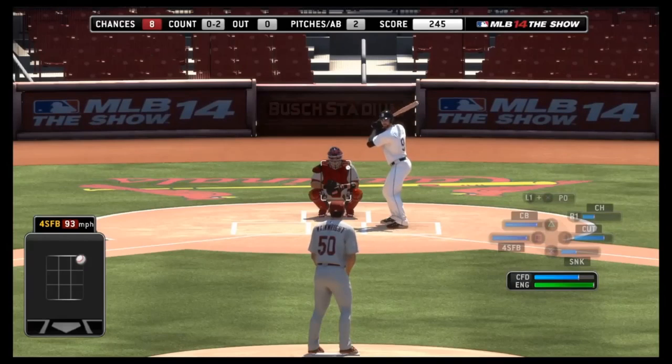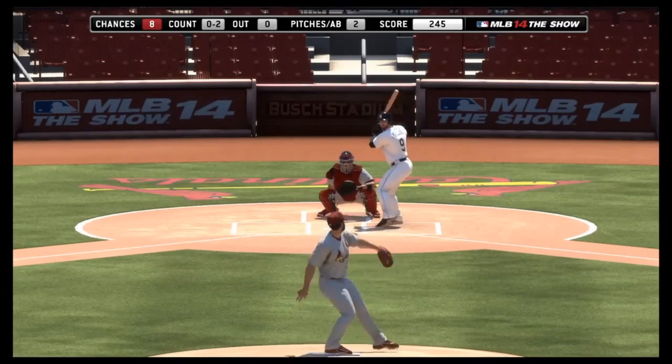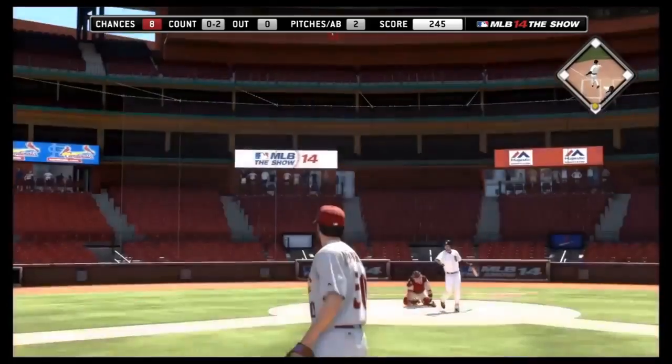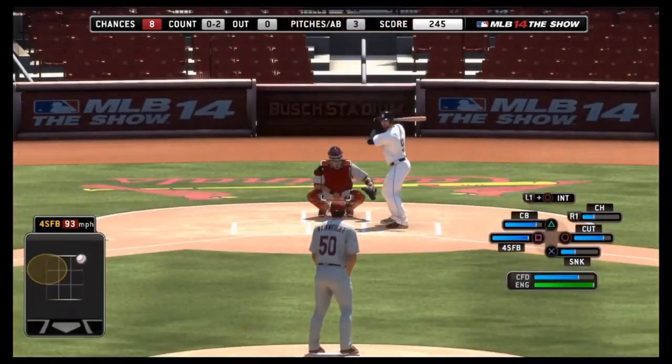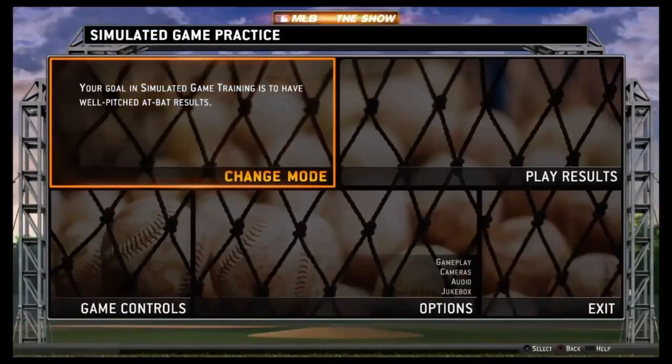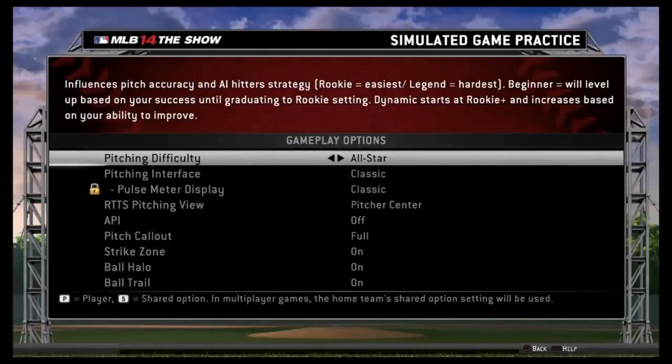So I'll show you guys again. We're going to go high inside fastball and hold it down. Okay. So we got the 93 there. Wayno usually only throws like 89, 90. So we're going to go to the next interface.